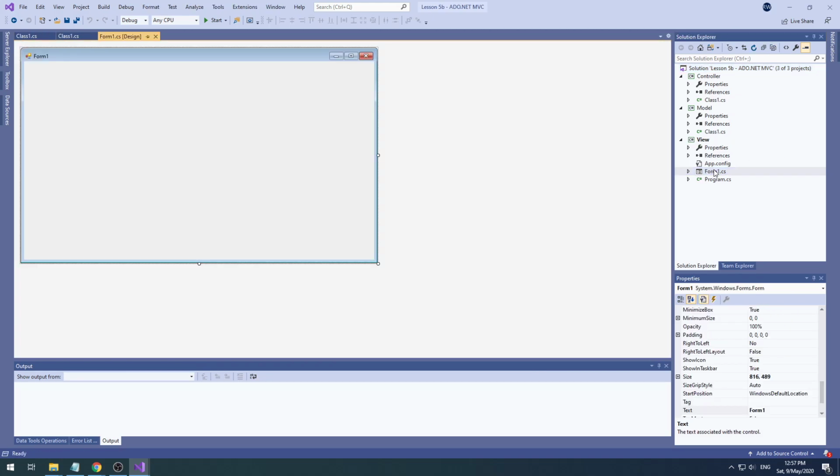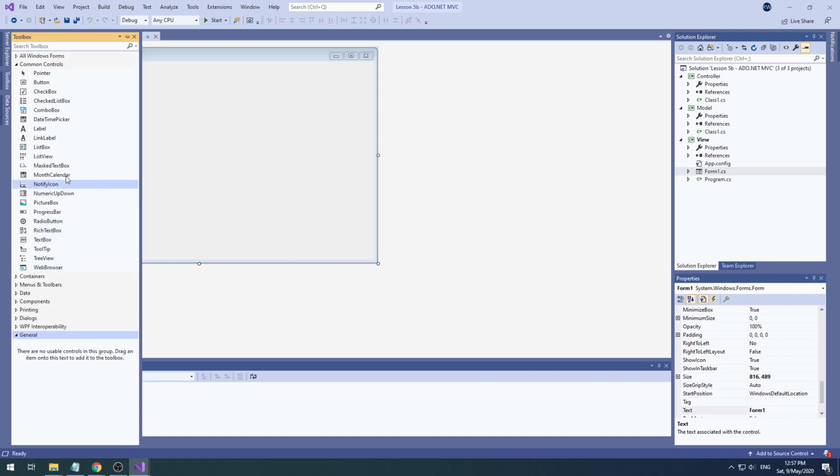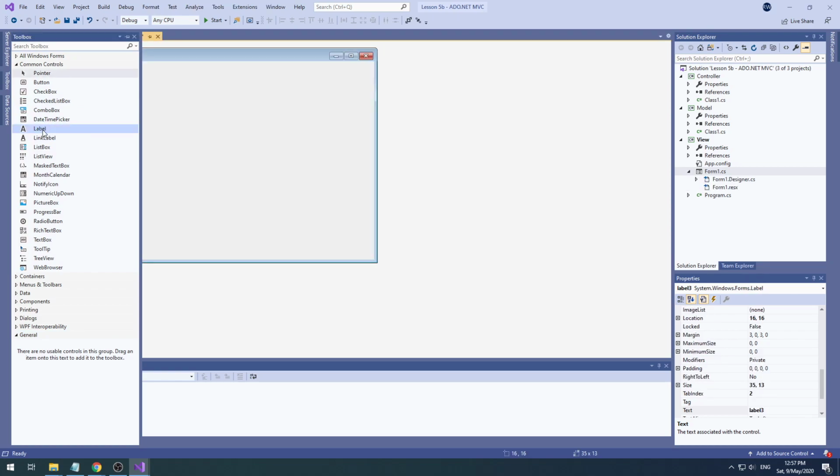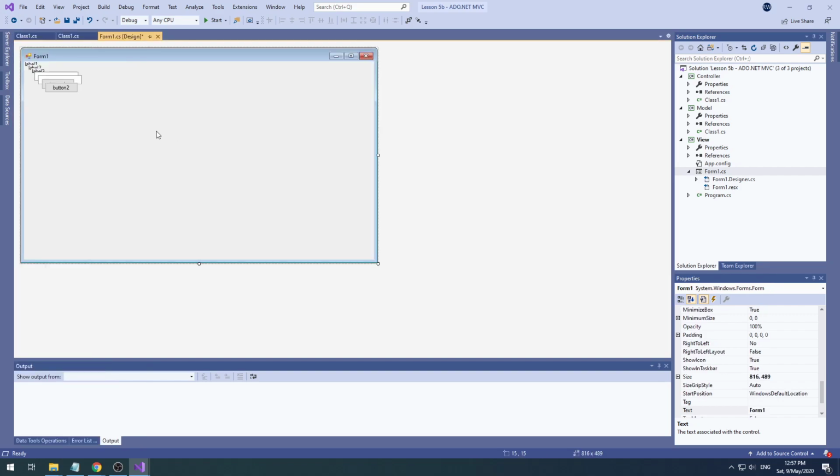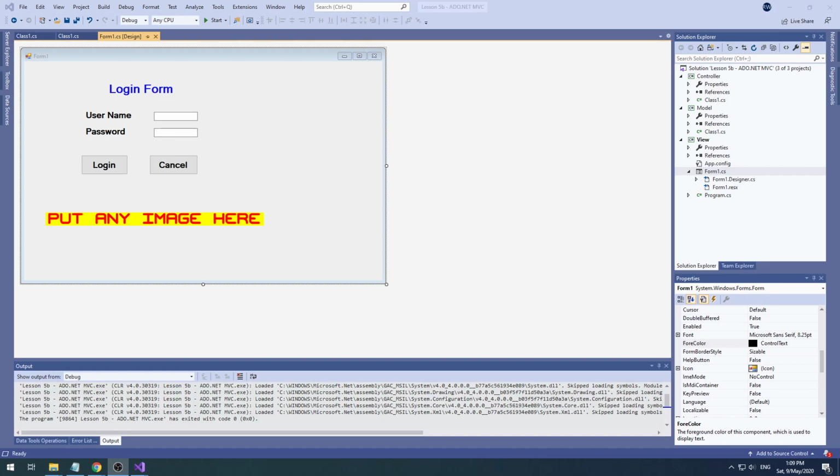I got the form, and I'm going to do, as I said, the login validation. So I'm going to go to the toolbox and get a few things like a couple of labels, and the text boxes and the buttons. So I'm going to quickly design this interface. Okay, guys, I did some decorations. It looks nice, so you could do the same the way you like.